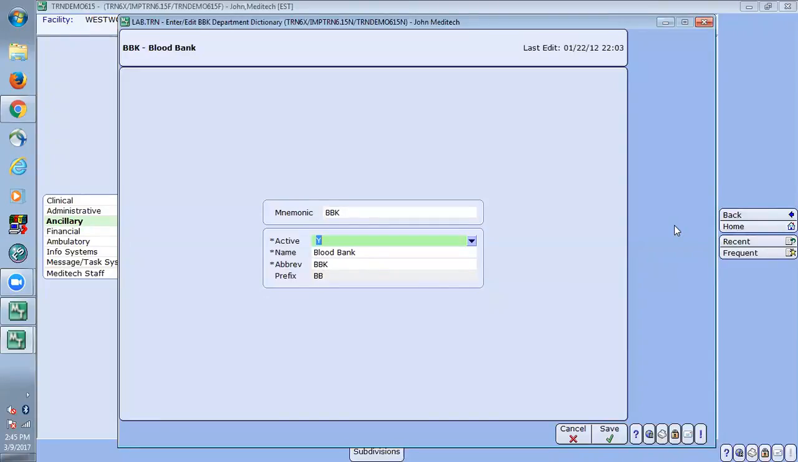In the active prompt, if you want this entry to appear as an eligible response in lookups that correlate to BBK department, such as within the product dictionary, test dictionary, you'd want to enter yes here. If no is entered, this department will not appear in the lookups. In the name prompt, you'd enter a name descriptive of the entry. This name can appear in lookups and on reports to further define the department dictionary entry.